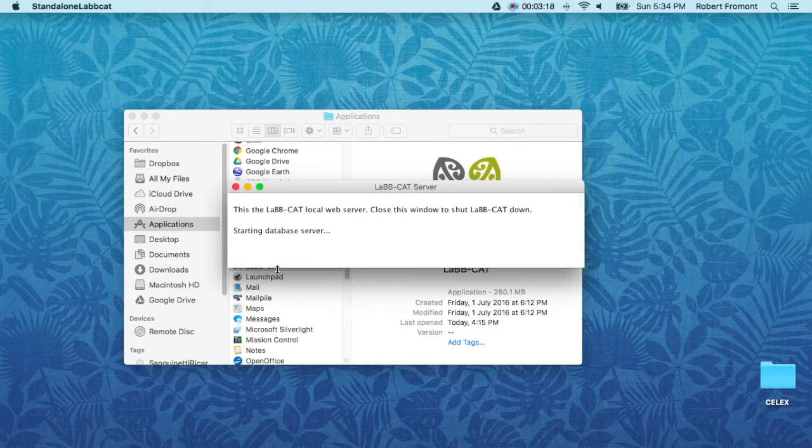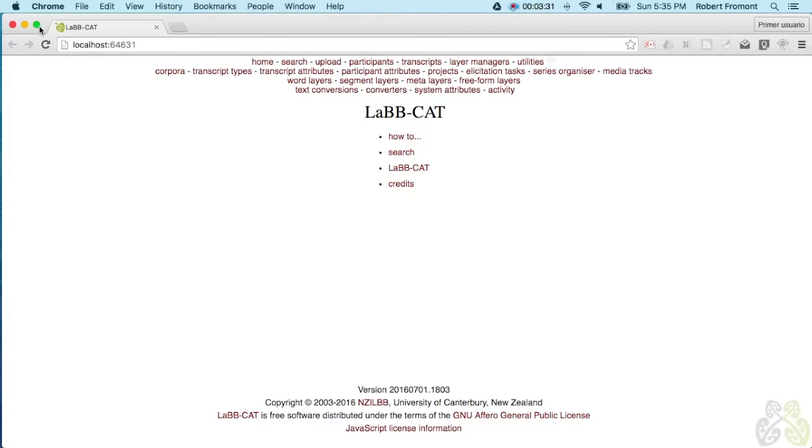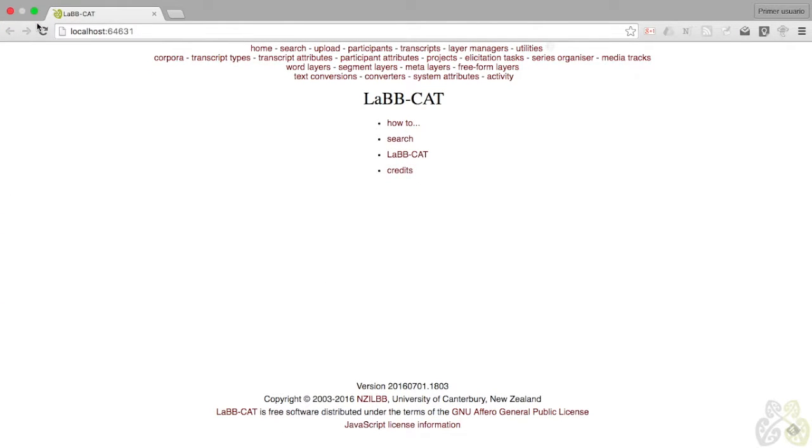So we'll double click on our LaBB-CAT icon. Once that's up and running, our web browser will open on the LaBB-CAT homepage. Now the first thing we're going to do is install the Seelix Layer Manager.